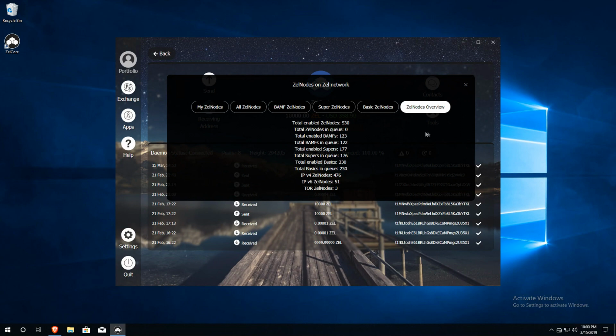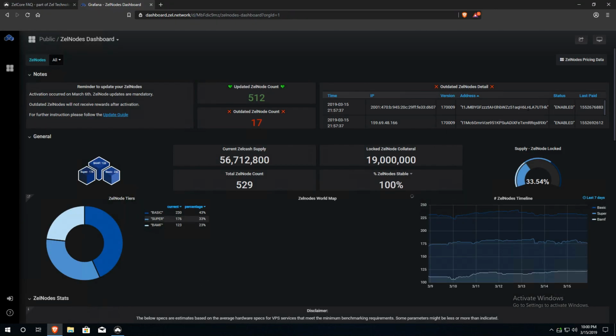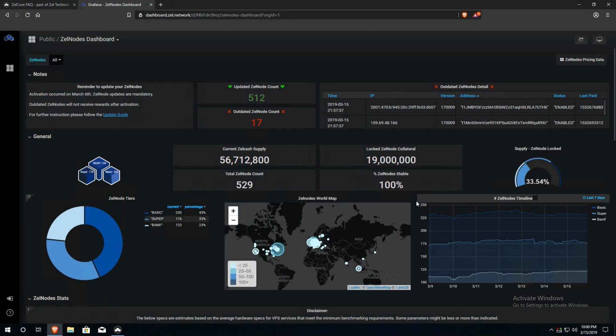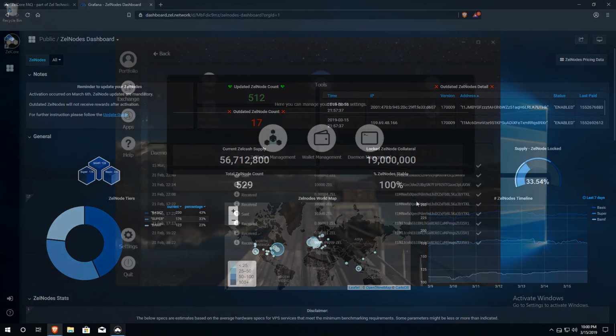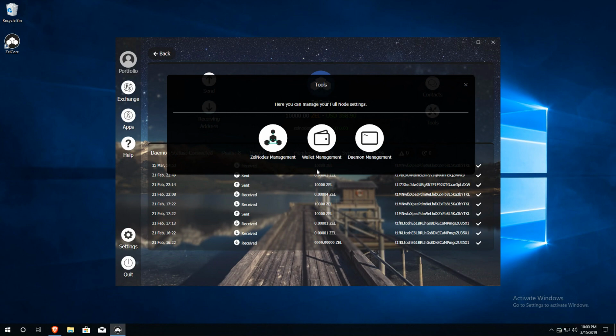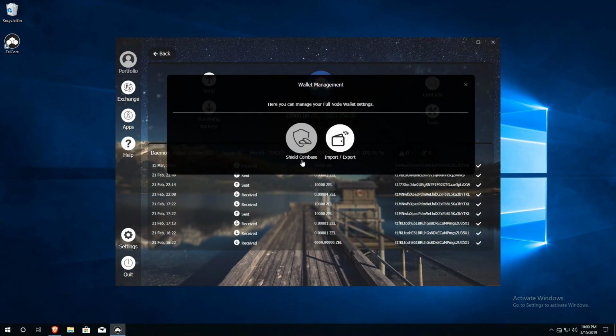For a graphical representation of this same information, I will direct you to dashboard.zel.network. Check out our video review of the ZelNode dashboard in the link below. Another important tool for every ZelNode operator is the new Wallet Management section. Here, you have the option to shield Coinbase transactions and import or export your private keys.